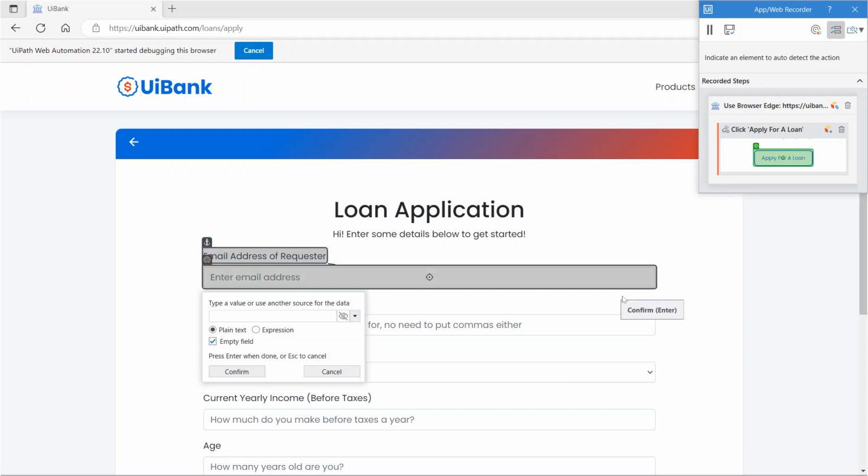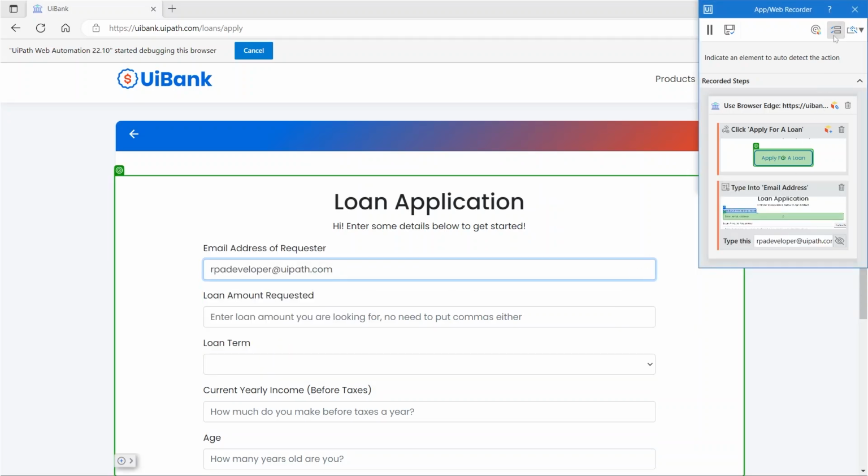The recorder has identified it as an input field and will prompt us for the value to be input, or for a source for the data, such as a variable. Let's go ahead and enter the email address. It's important to note that we can enter a string, a variable, or even create a new variable with Ctrl+K depending on our needs. For now, let's disable the full configuration of target and saved values option. This way, we won't receive the target confirmation request for each action that we perform.